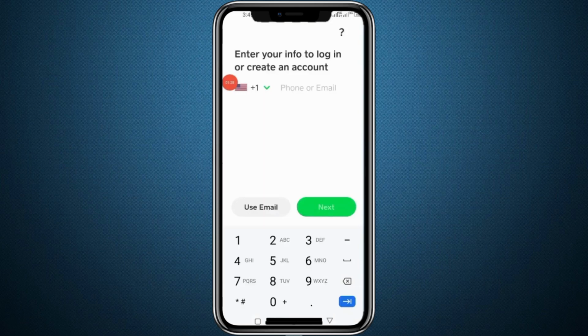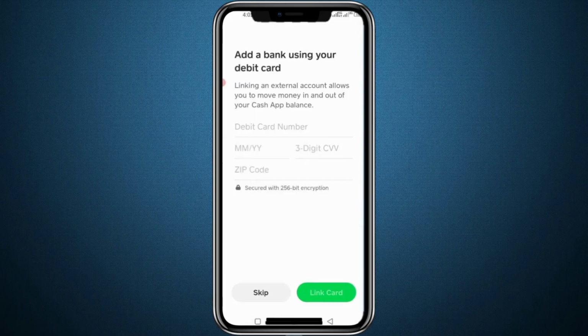On the login screen, you will see options to enter your phone number or email address. Use the details associated with your existing Cash App account. Enter your phone number or email address and tap on Next. A verification code will be sent to your registered contact. Check your phone or email for the code and enter it in the app. Once verified, Cash App will log you into your account.